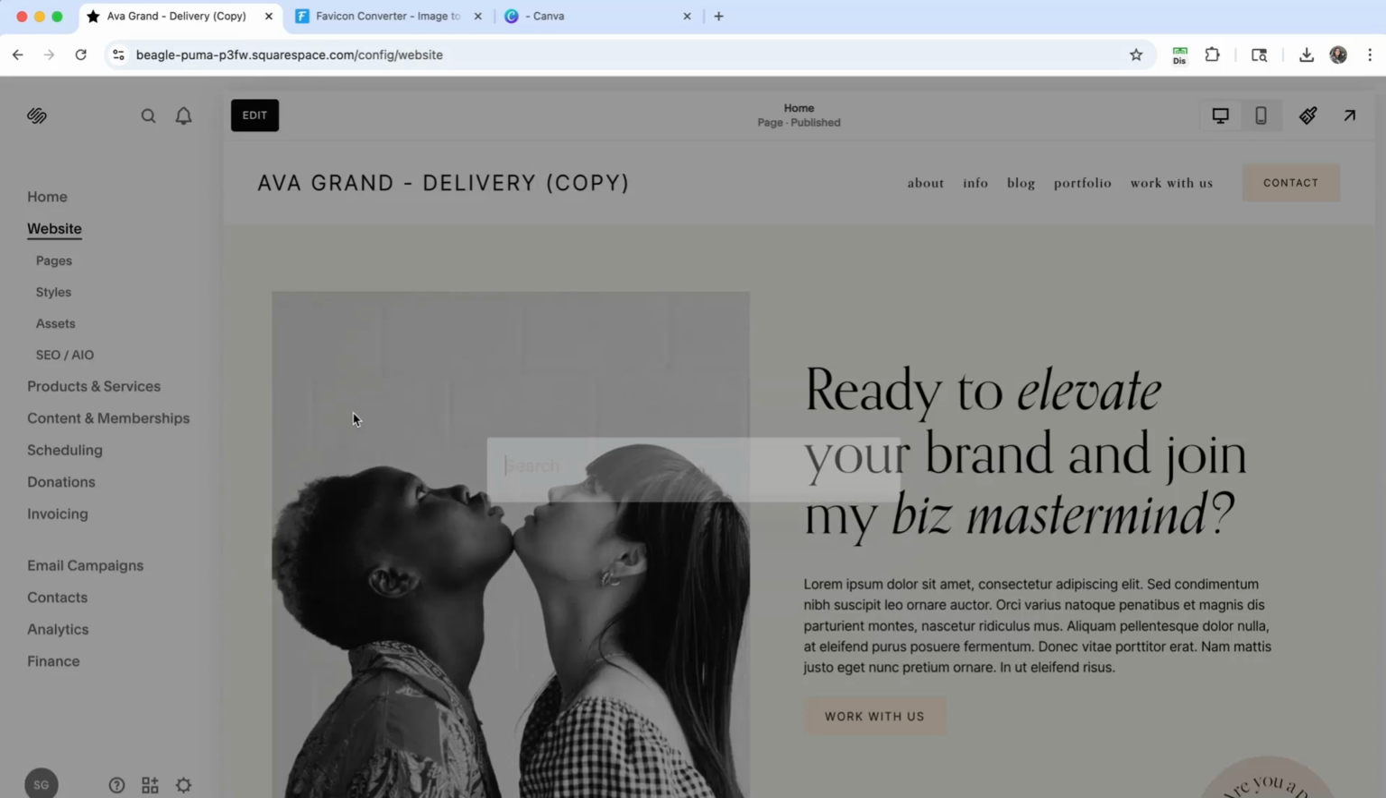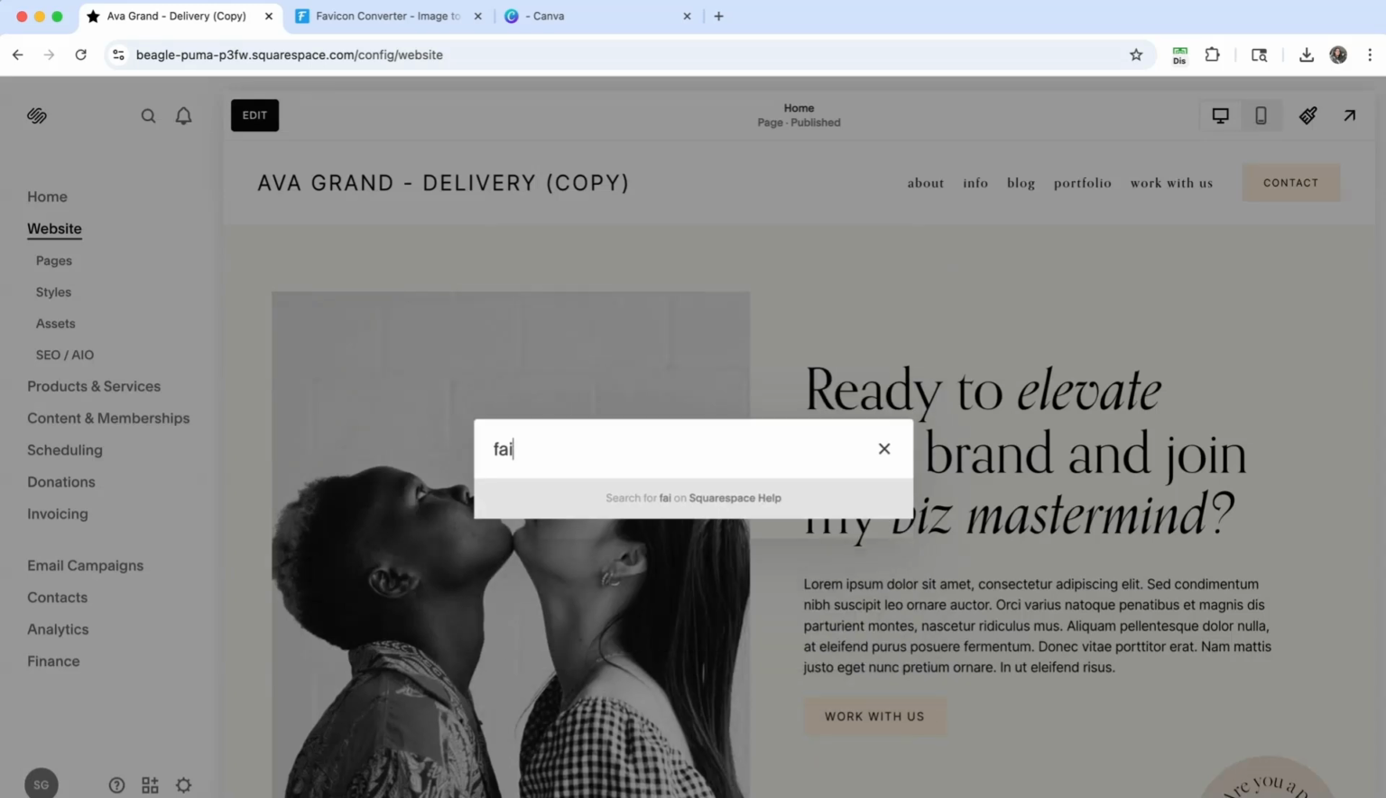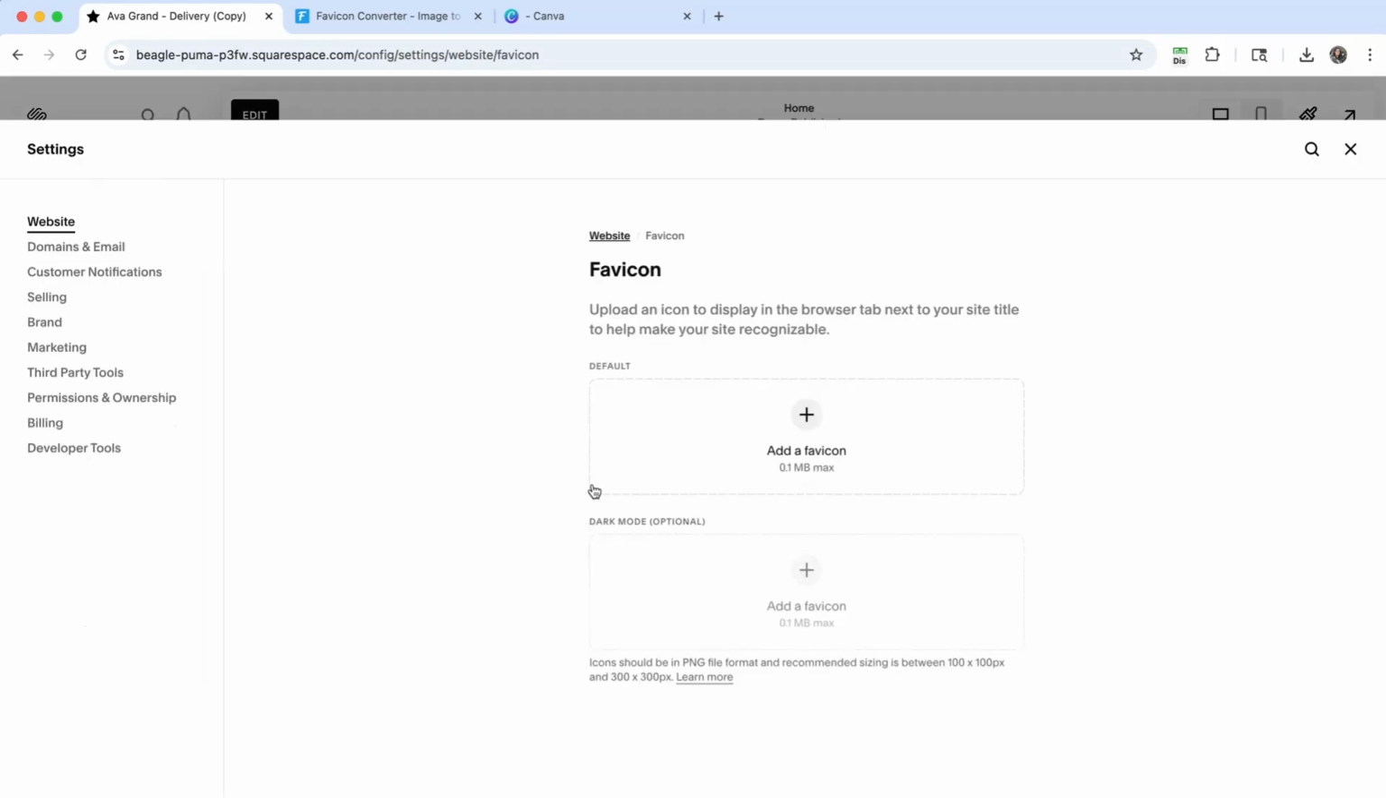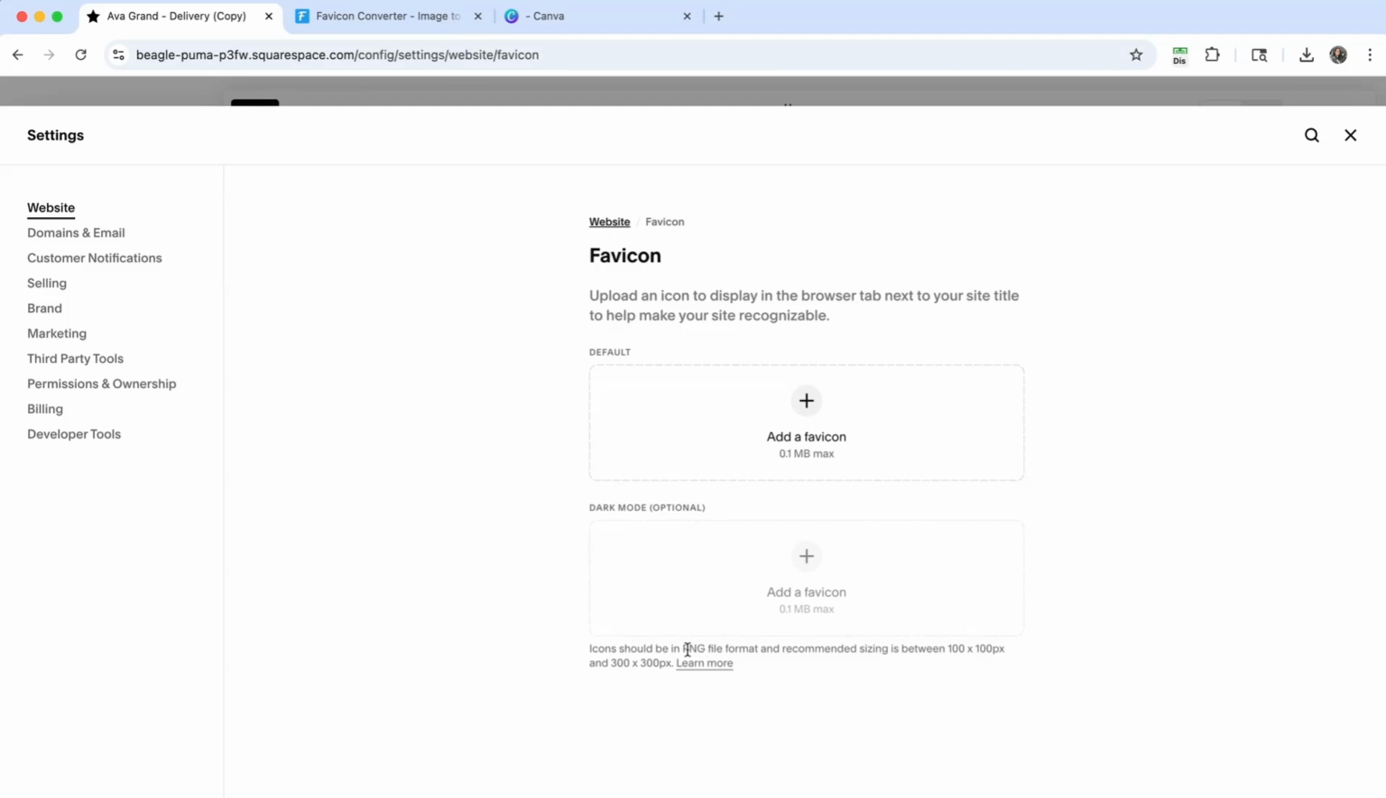Squarespace also has some very specific specs when it comes to uploading a favicon to your website. They recommend that icons be in the PNG file format and between 100 by 100 pixels and 300 by 300 pixels. So it's even more important to make sure that you are getting the correct size for your browser icon so that you are actually able to upload it and have it be accepted by the Squarespace platform.